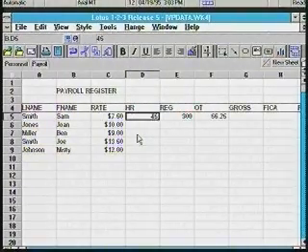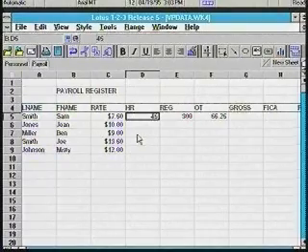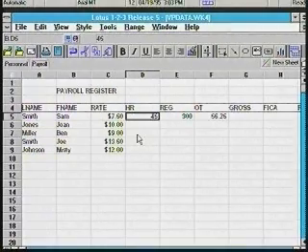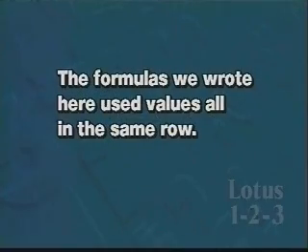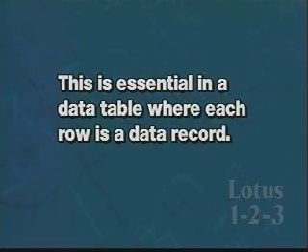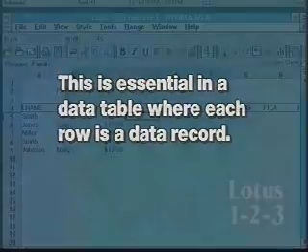We can easily copy these formulas down for the other records, but before we do, let's write the remaining formulas for this row. Gross pay, the FICA deduction, and net pay. Then we'll copy everything at once. One point to note, Suzanne, the formulas we wrote here used values all in the same row. This is essential in a data table where each row is a data record. We'll continue to follow this rule with the remaining formulas.